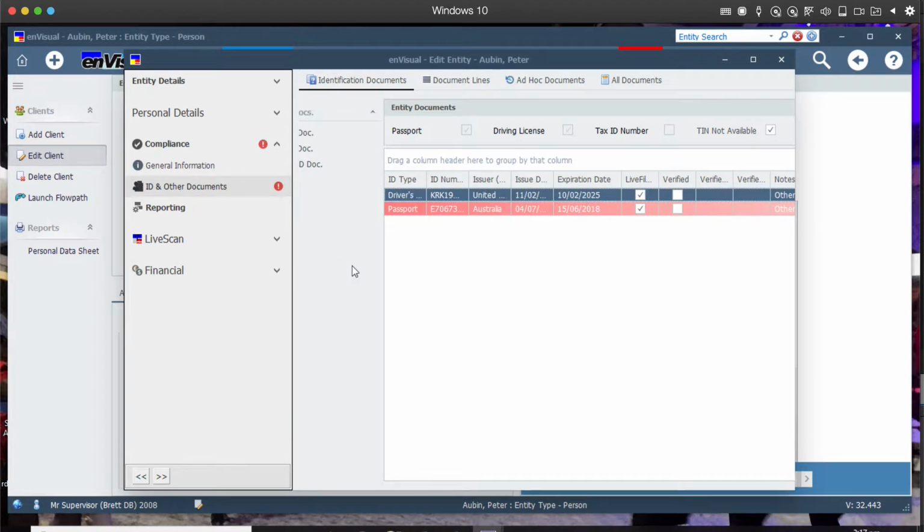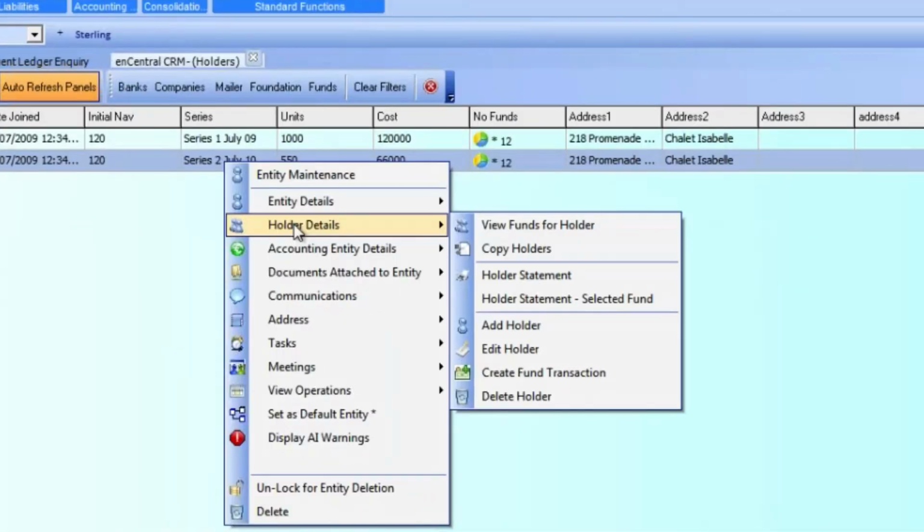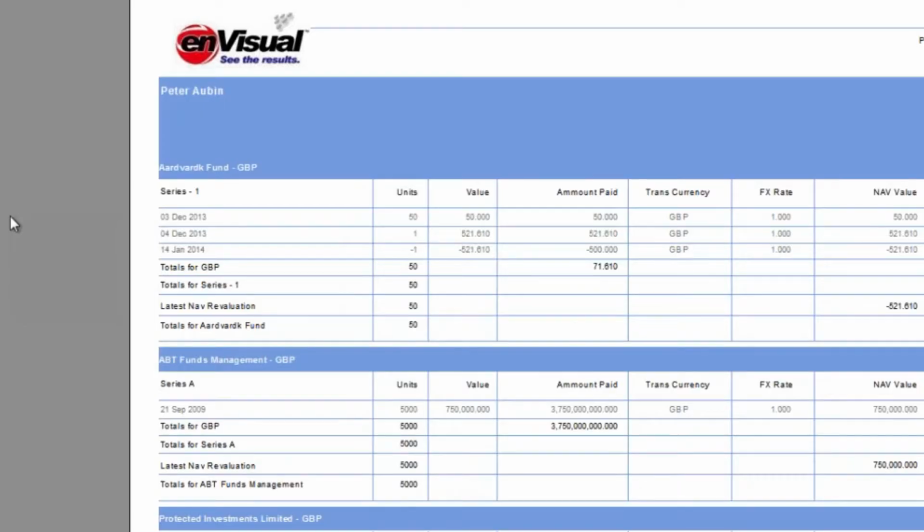From these menus down here, I can drill down, select a particular holder, and I'll produce a holder statement for the selected fund. Now, these statements can be produced in any kind of format, including your own logos and headings. They can be produced as reports or they can be emailed to the holders directly.